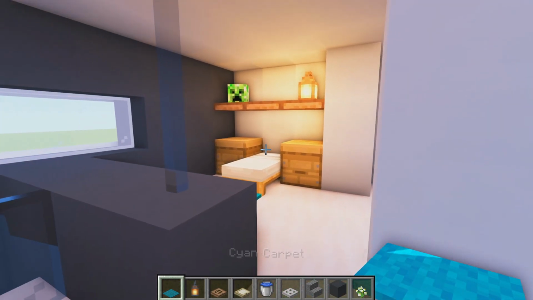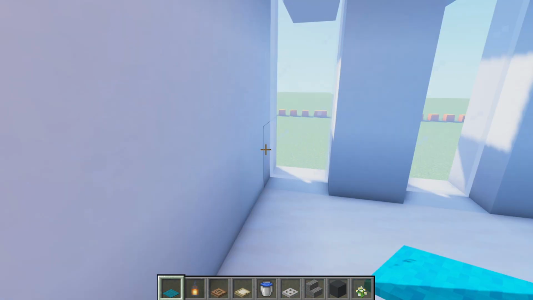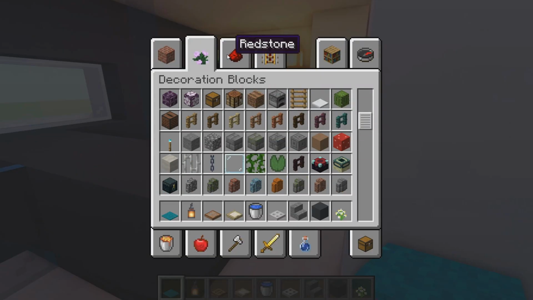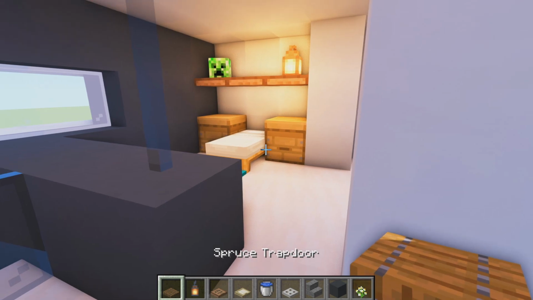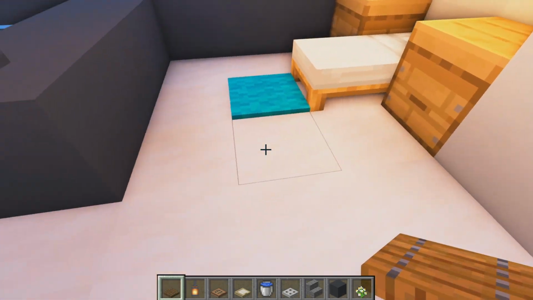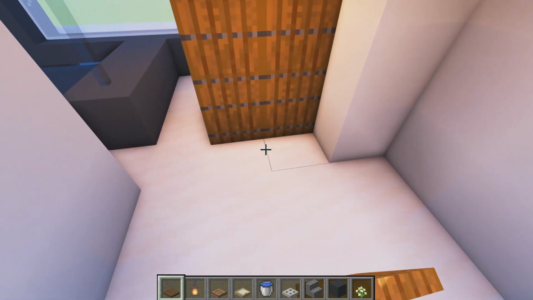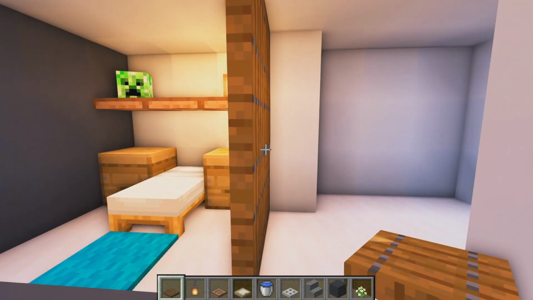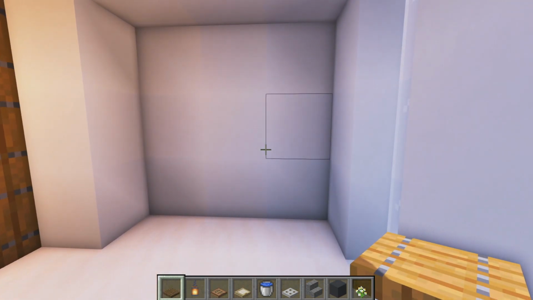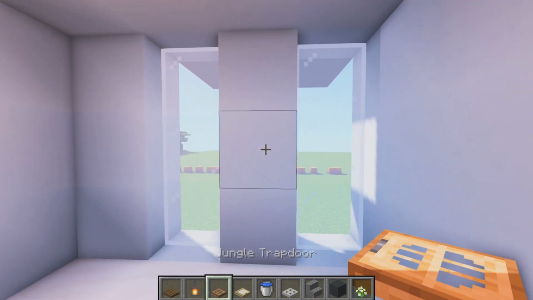Cyan carpet like this, spice that up a little bit, and we'll also go ahead and grab, because we did a wall divider downstairs using it, so we'll do the spruce wood trapdoor just to kind of make all the wall dividers the same. Let's go 1, 2, 3, 4, 5, and 6, and flick all of these down, giving us this. So it kind of separates the bedroom with what's going to be, I'm thinking we do maybe a little walk-in wardrobe type deal.